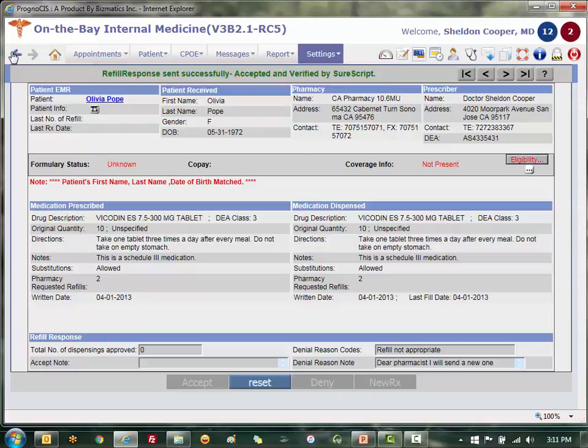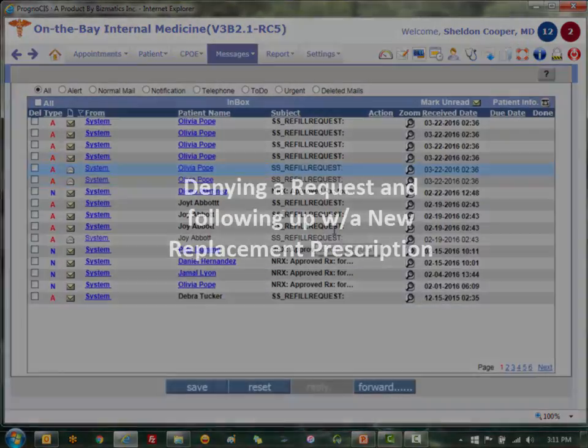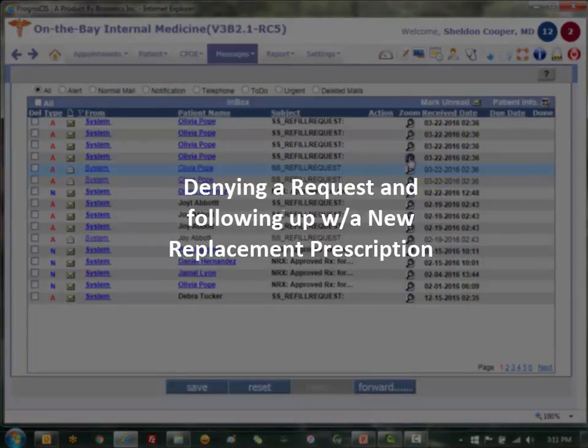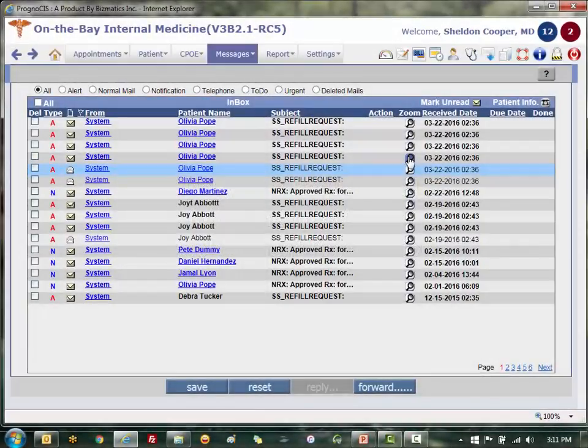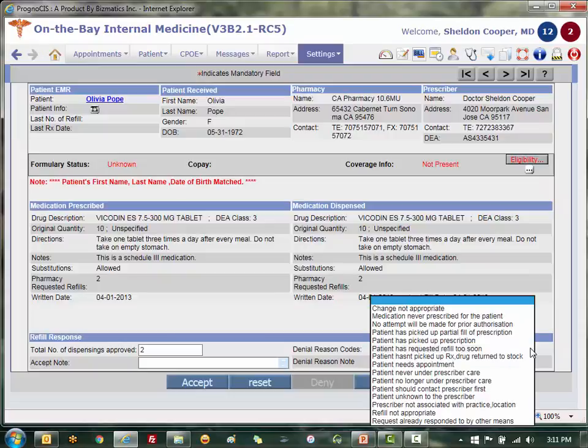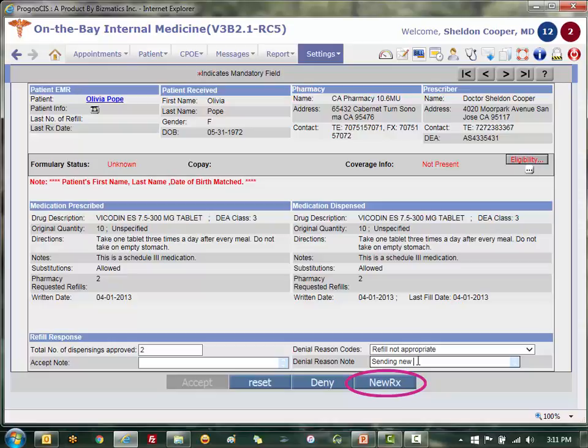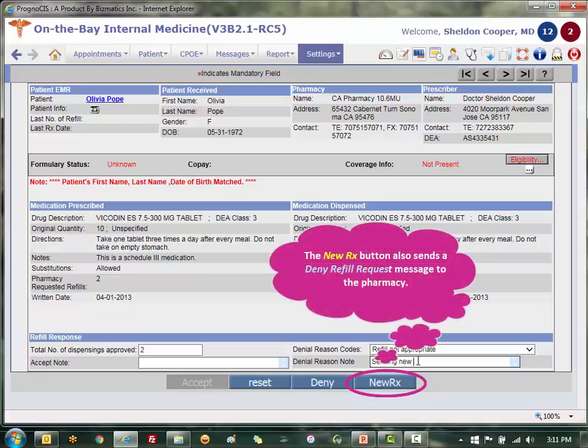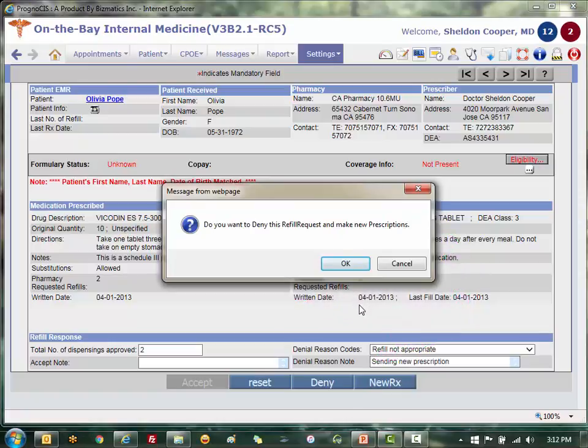Now in this last example, we're going to do a denial but follow it up with a new prescription. So again, I'm going to go ahead and click the magnifying glass to open up the prescription, enter my reason and a note, but this time instead of just clicking the deny button, I'm going to click the new RX button. So as soon as I click the button, it's asking me to confirm, are you sure you want to deny it and make a new prescription?